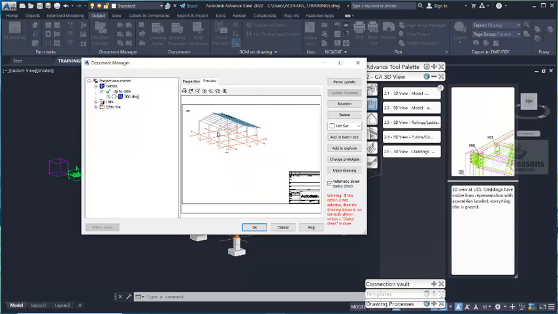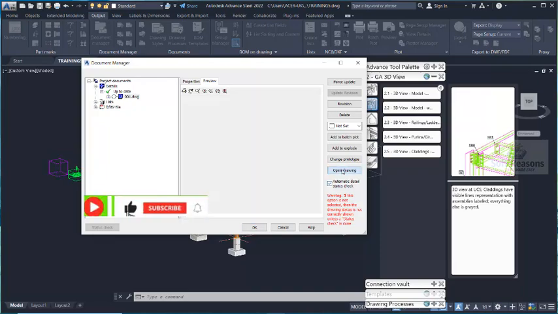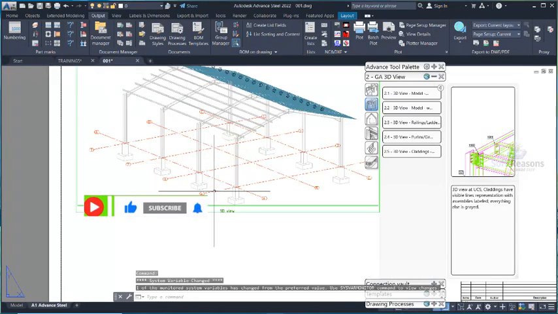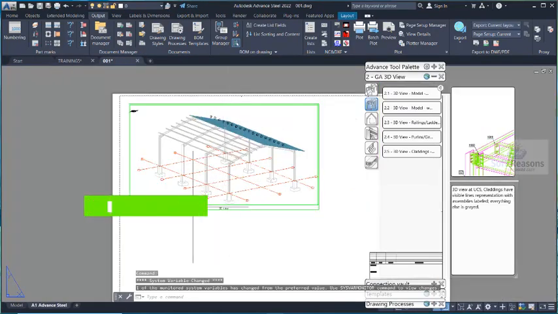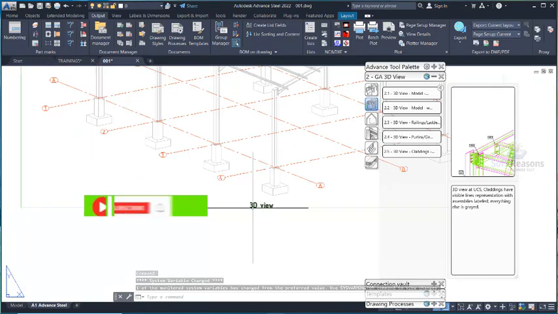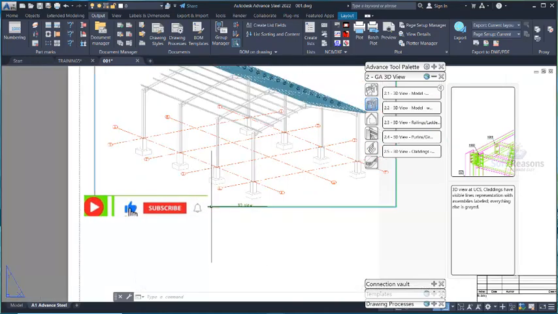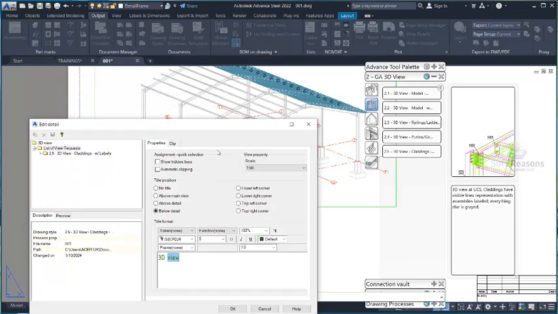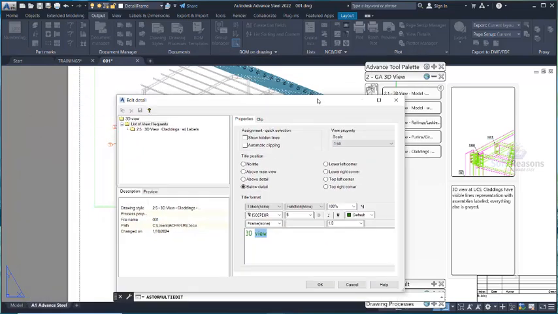You can see it. So if you want to see it in the main window, you can click on open drawings right here. So here is the 3D drawing we created successfully. All of this can be edited like the 3D view. If you double click on the border line right here, you can edit this. Give it any name that you want, as well as the scale. All right, so now the scale is 1:50.